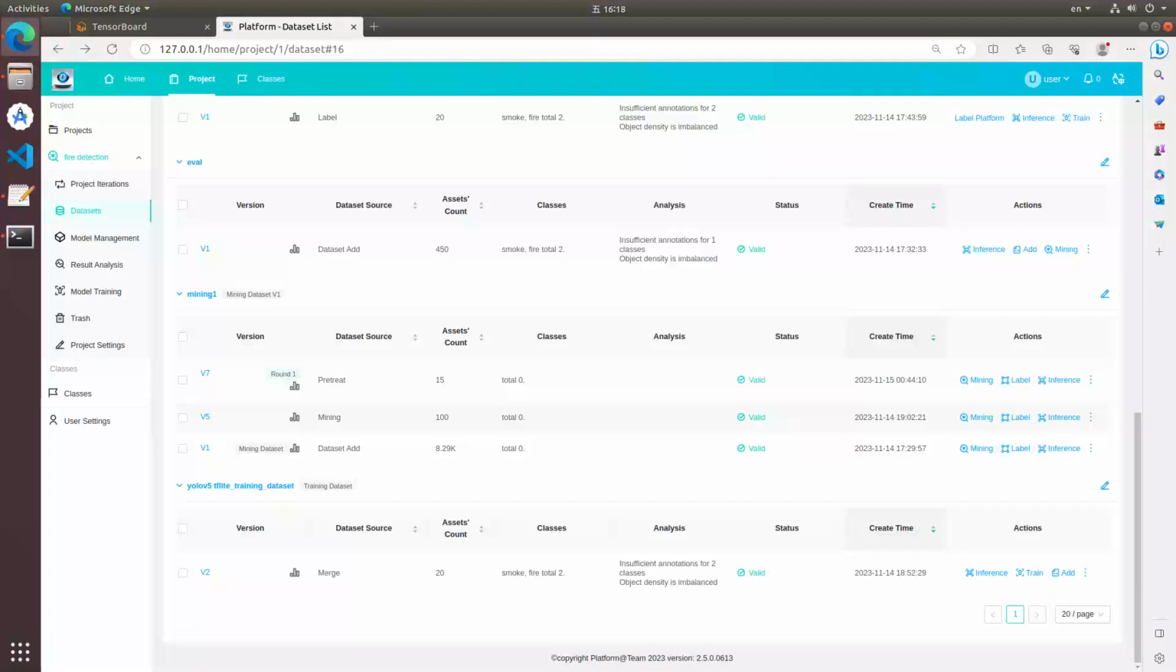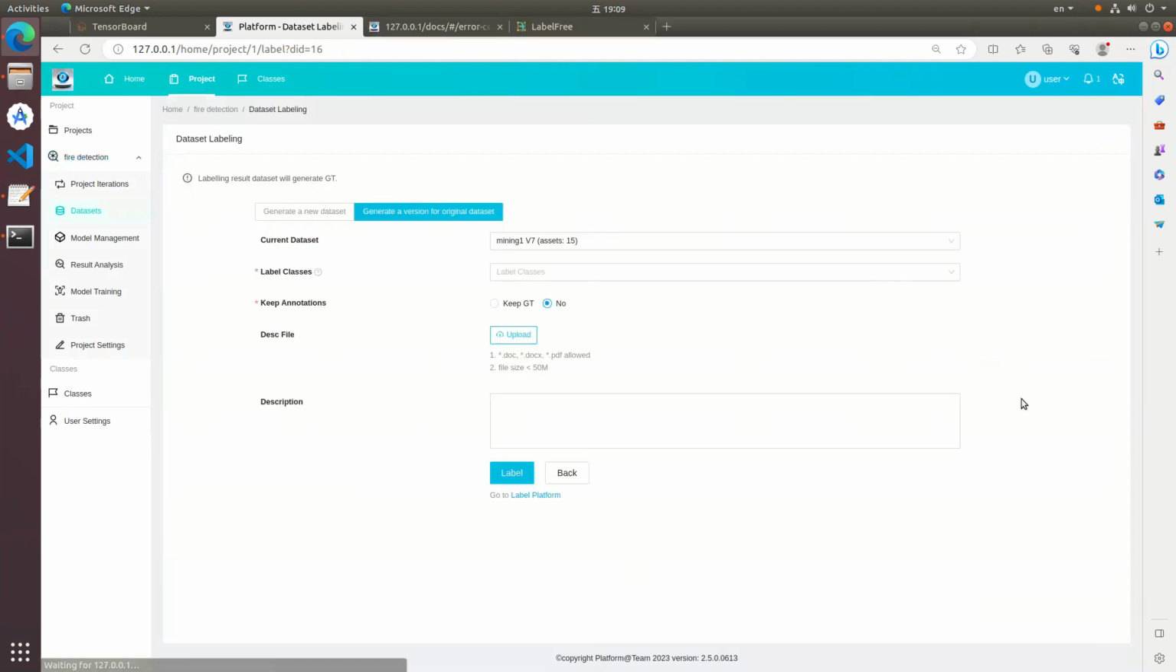In this video, we will demonstrate how to use the label feature. Let's take the V5 dataset obtained through mining as an example. Click on the label button here to start creating a label task. Choose the category you want to annotate, or you can enter a new category.